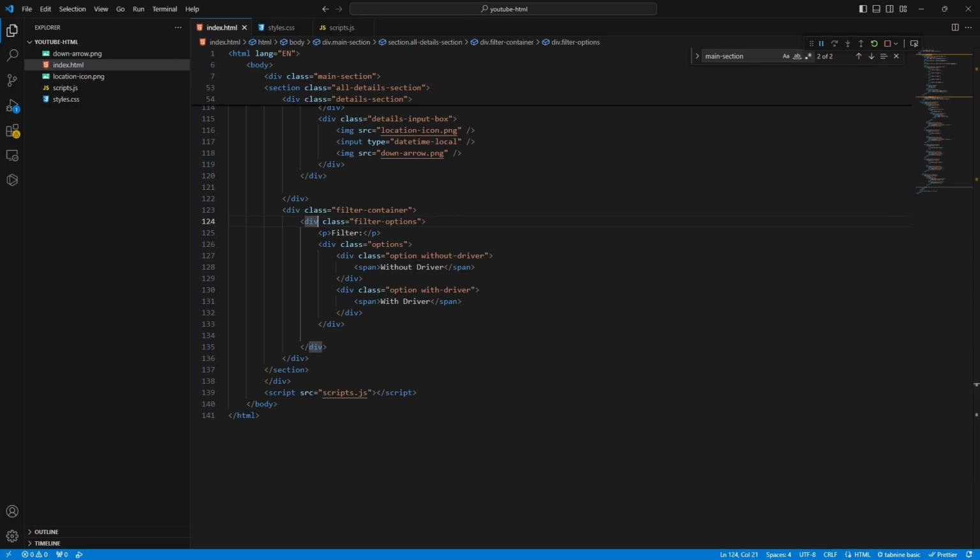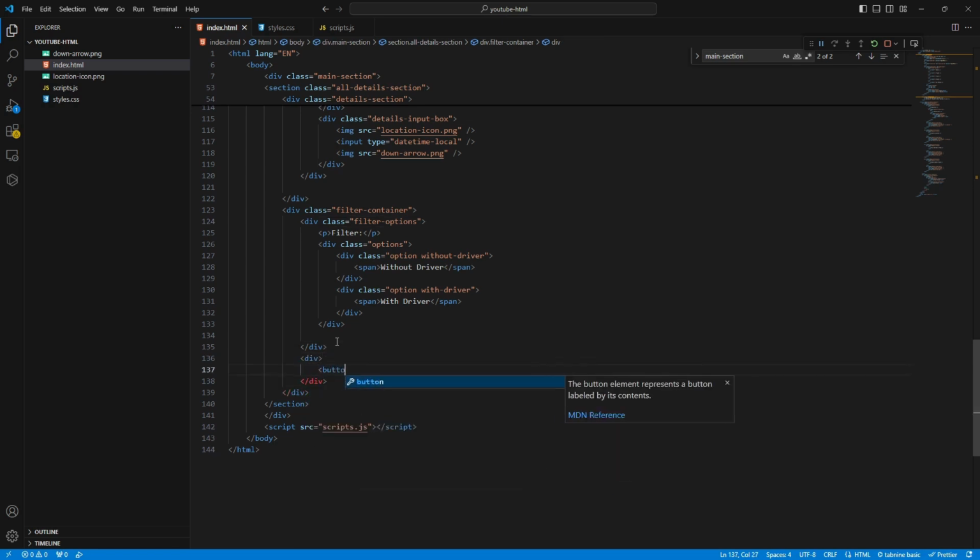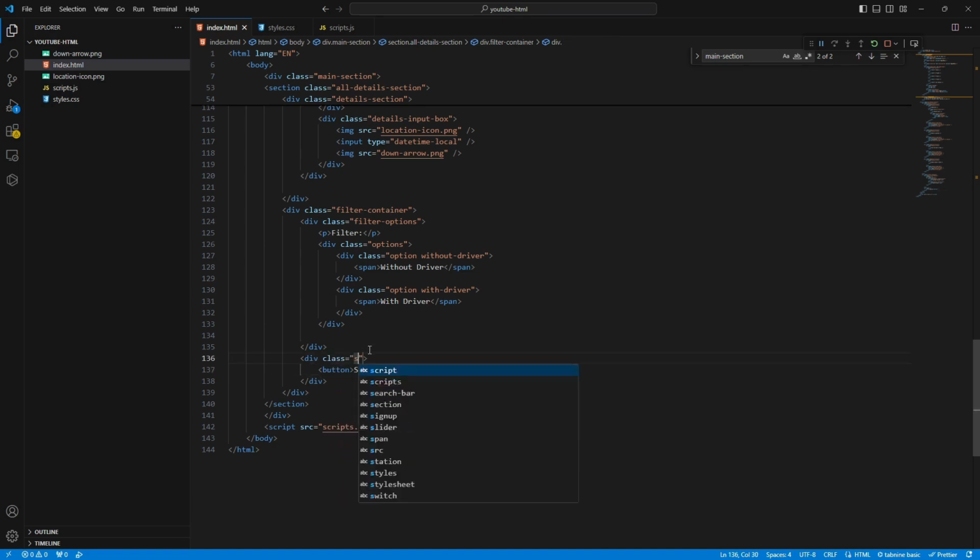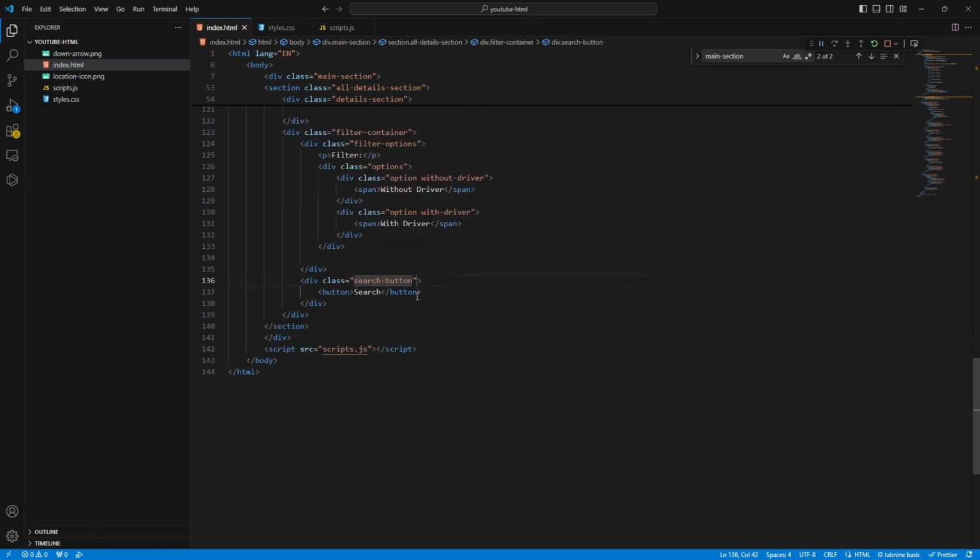Just outside of this filter options, we will go ahead and create one more button. So we will just use a div. Inside this we will have one button named search. So this will be our search button. And let's give this a class of search button. So we have our search button as well.